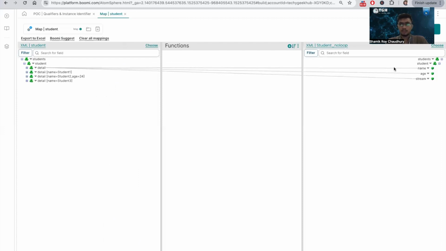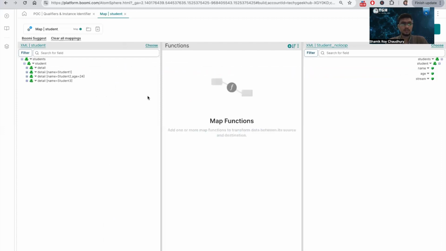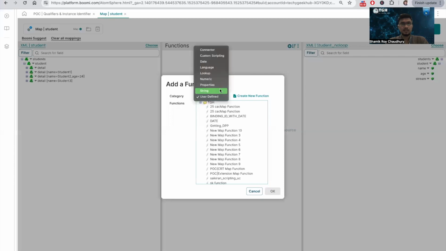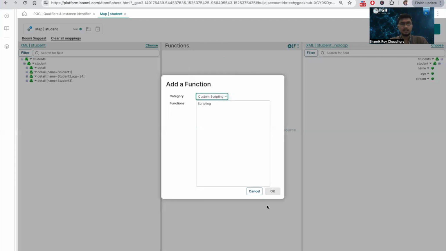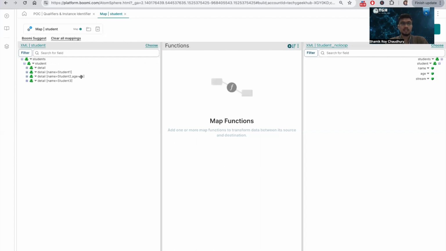So now I want the data, like as we know that we are using the instance identifier and the qualifier to fetch the specific record. So now I want to fetch the record where the name is student1. So one thing we can do is, from functions we can create custom scripting, and from there we can write scripting, and we can choose the name as student1. That thing we can do. And another option is we can use the instance identifier and the qualifier. So here I will map it with this target profile.